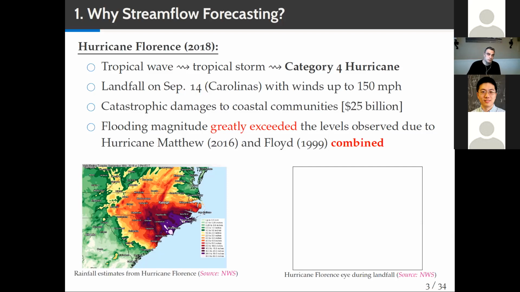The winds that this hurricane produced went up to almost 150 miles per hour, which is a ton of wind. Unfortunately, as with many of the hurricanes that we see here in the States, this hurricane left a lot of damage, and the estimated wreckage was around $25 billion. It was massive. The freshwater flooding that happened during and after landfall was estimated to be larger than what we observed for Hurricane Matthew and Floyd together.